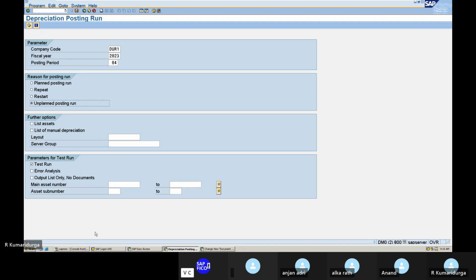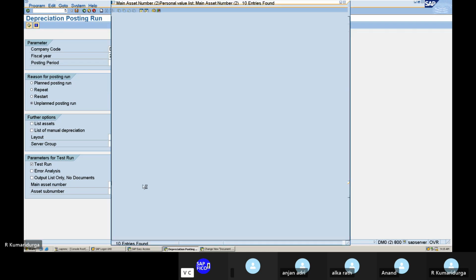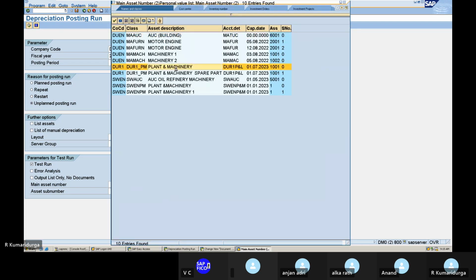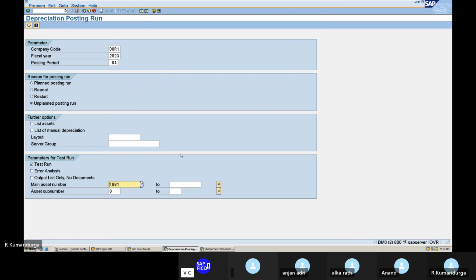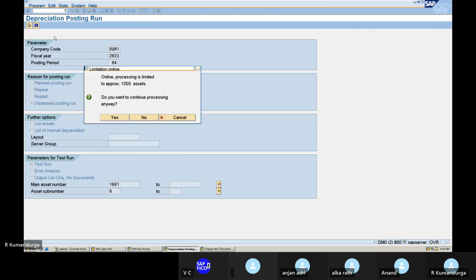So the parameters for the test runs is a test run and the main asset number. Okay, take out the main asset number here. And you are doing the test runs, all of you. Just try to observe the point, and we are in an unplanned posting. So go to the execute option, ma'am. Go to the execute option. Save the details.